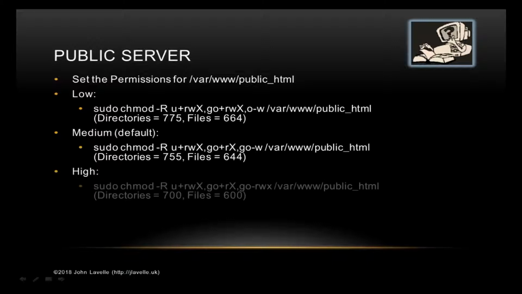If you want a high security, you can set it up to 700 and 600. Now, there can be some problems with this under certain circumstances. If you really want secure, you can go for 700 and 600.